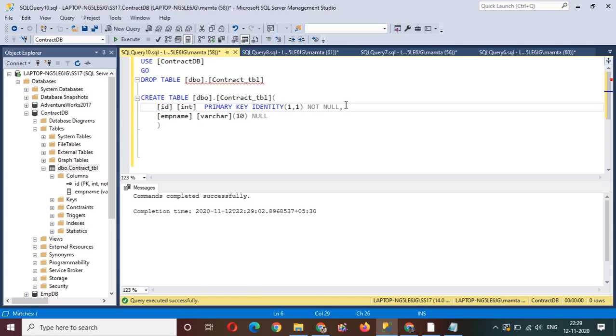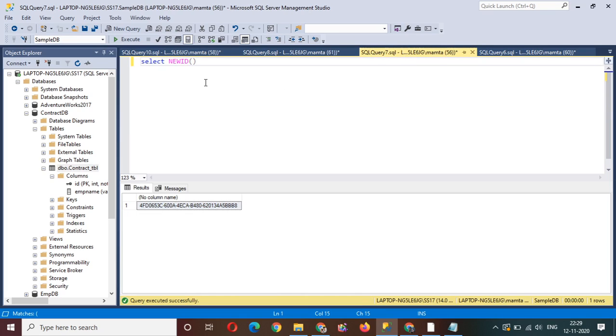Instead of identity, let's remove it. Instead of integer, we want it as a unique identifier. Unique identifier is the data type for this GUID. Instead of the integer data type, we are making it a unique identifier, primary key, and we want the value created by default to be a new GUID. NEWID is the function to create it. I have told you earlier, if you remember, that NEWID is the function to generate the GUID value. This GUID will be stored in a data type, and that data type is unique identifier.